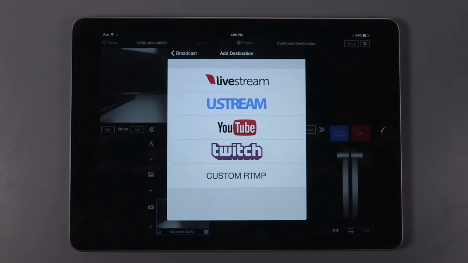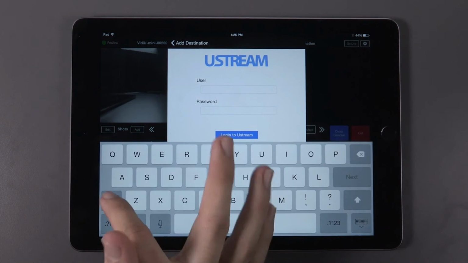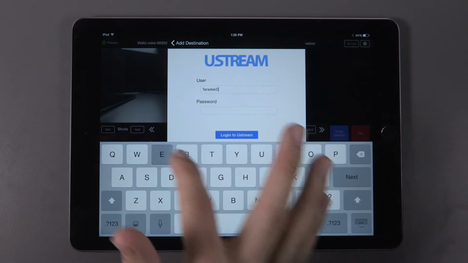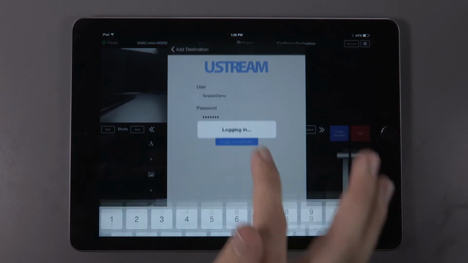You now have the option to natively stream to Livestream, Ustream, Twitch, YouTube Live, or to a manual RTMP address. Today, we'll be streaming to Ustream. Click on the Ustream icon, then enter your user information and password.